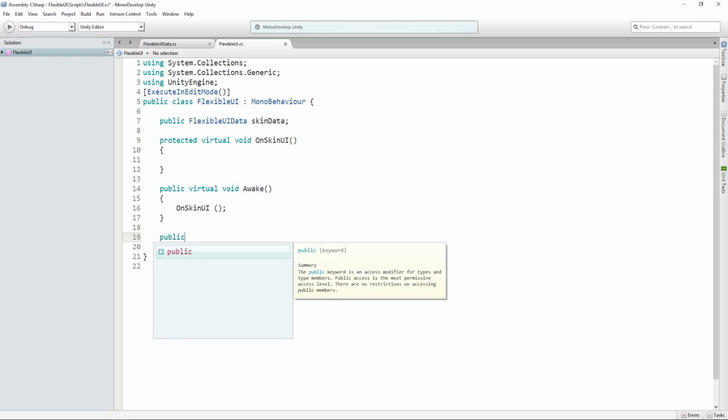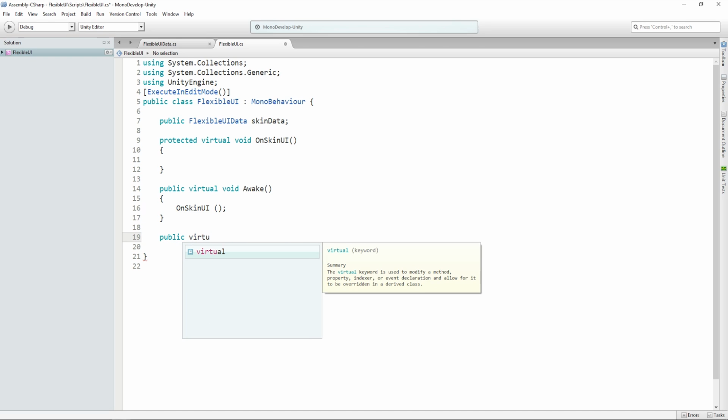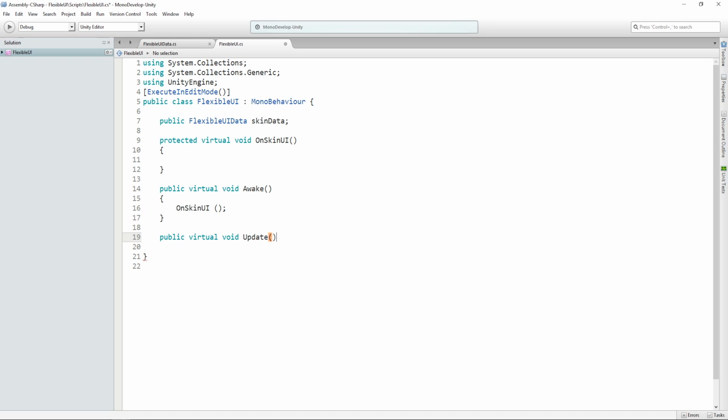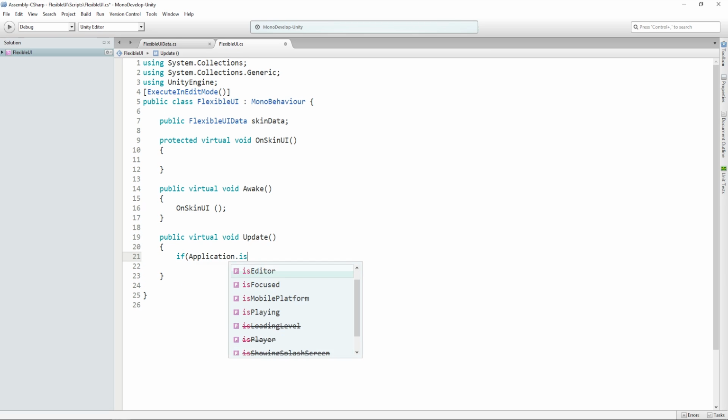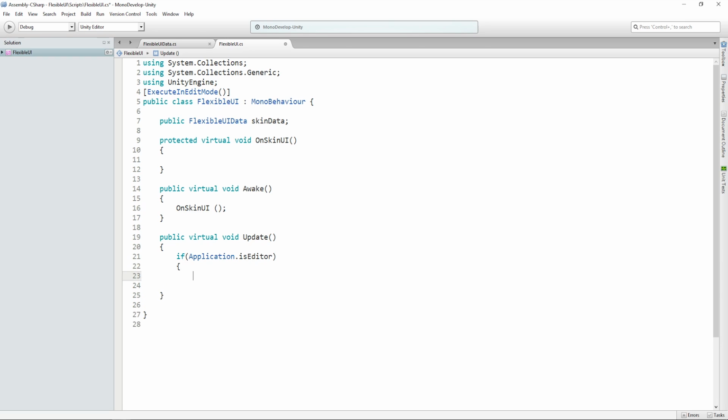And then we'll create a virtual method for the Update: if Application.isEditor, OnSkinUI. Now Unity will check if we're in edit mode and update the skin of our UI elements while we're working on them.